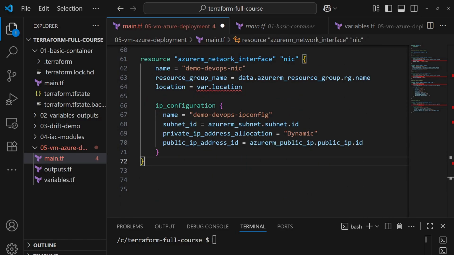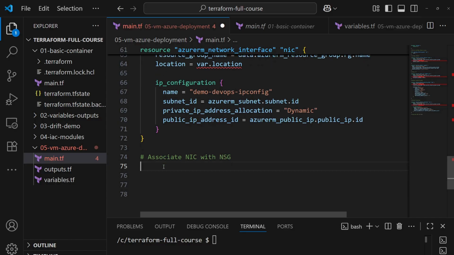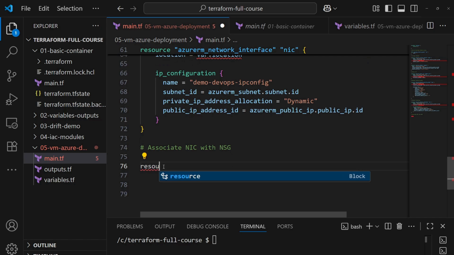Then comes the association. We need to do an association between the network interface and the network security group. Manually also you do the same, if you know what I'm talking about. When creating any resource using the Azure portal, we do the association. The exact same stuff we are doing here, but with Terraform code. Network interface security group association.